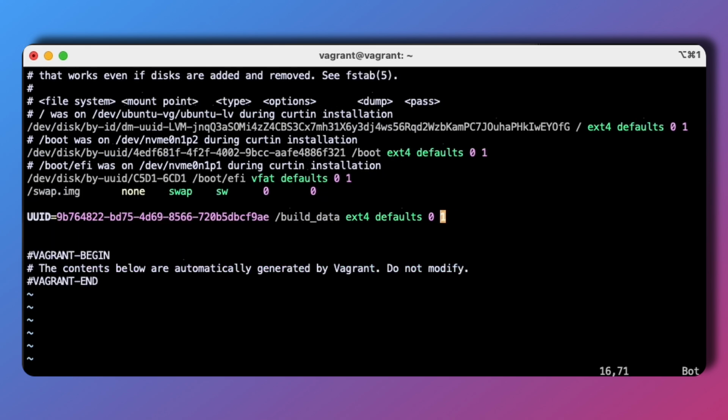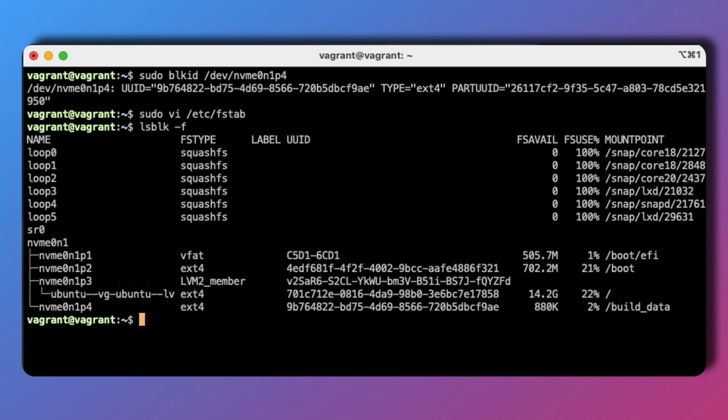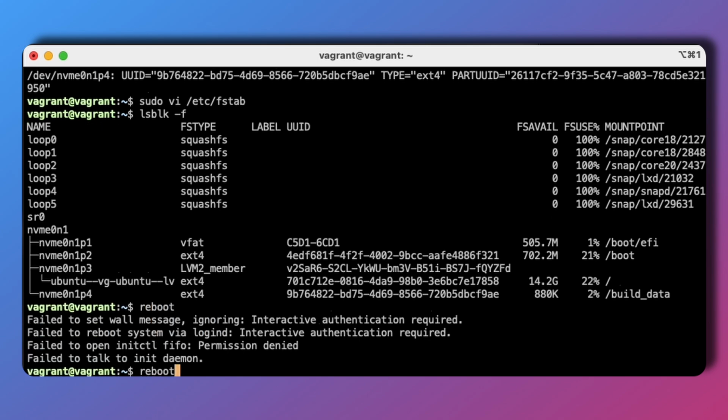Now we can run a quick check, we can reboot the machine, and after the reboot we can see whether the partition still will be in our system. As we can see in the lsblk, the partition is fully configured. We have a file system, UUID, we have a mount point, so everything looks fine.